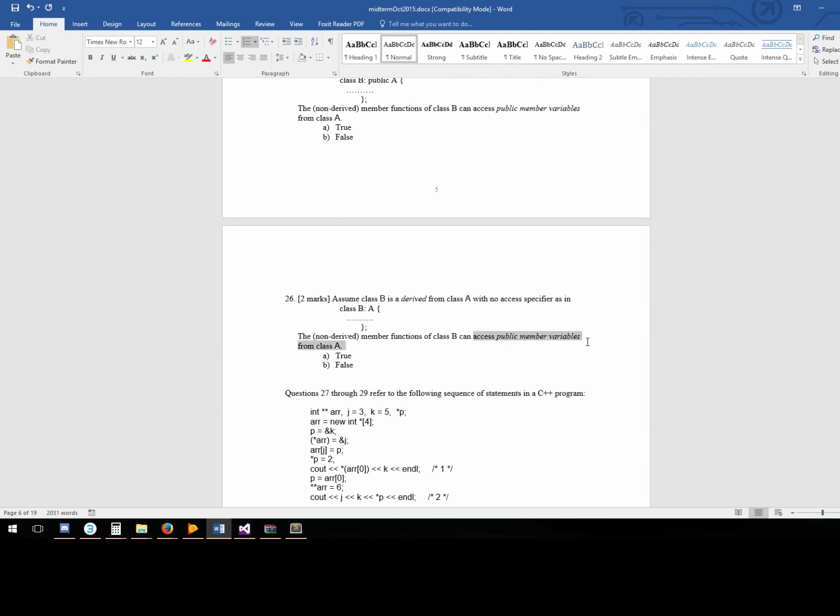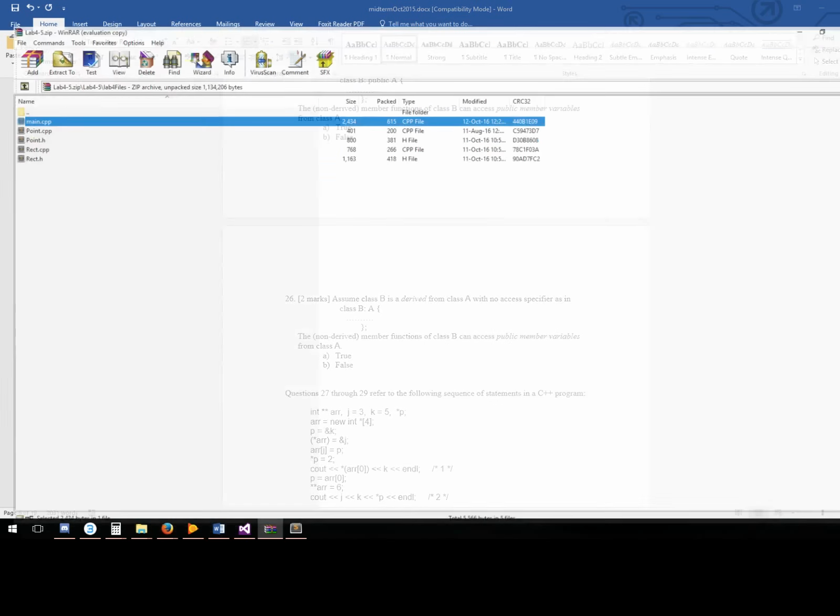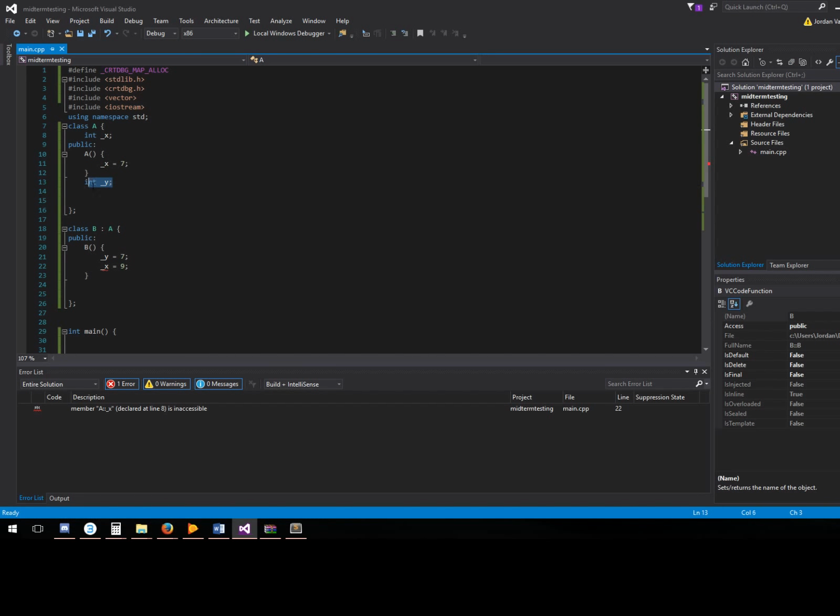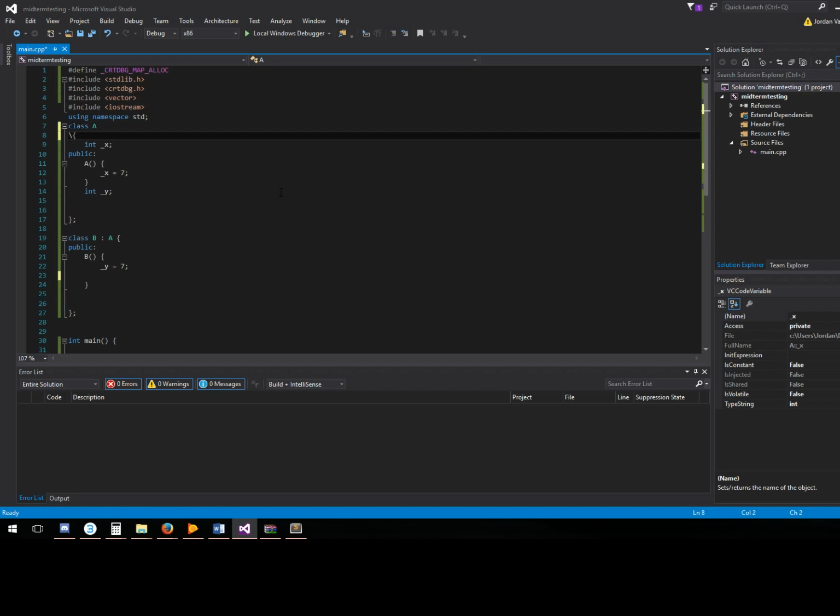Yeah, because there's a public member variable anyway, so it doesn't matter. We can access it regardless. So remember, here's a public one. We can still access it here, because even though this is private, we can still access it because it was public up here. Now let's say we had something like this.